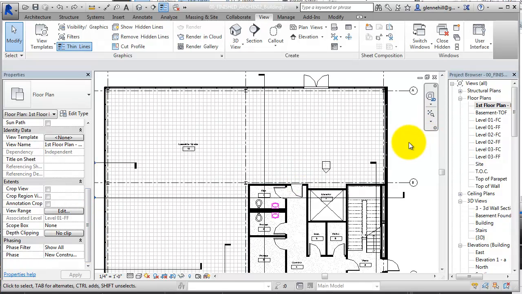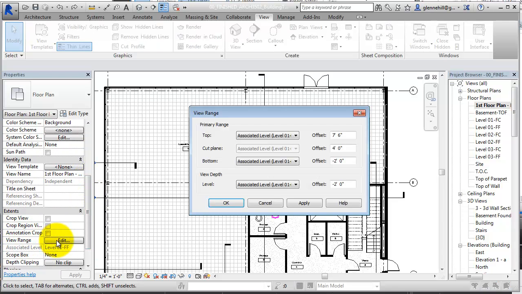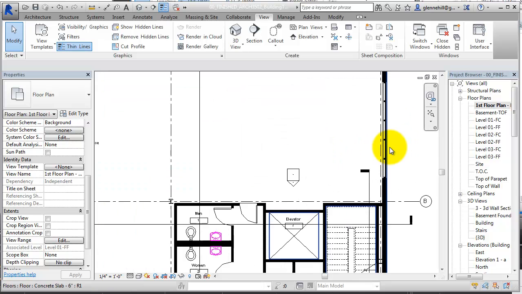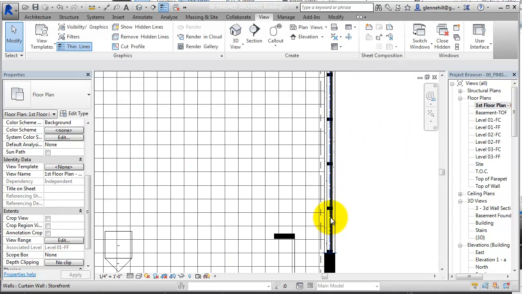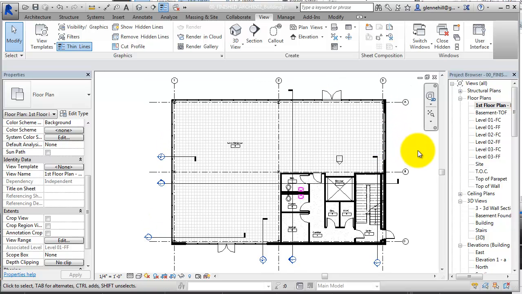And so what I'm going to do is click over here into the sheet itself, and let's scroll down to View Range and click Edit. And then I'm going to add, say, instead of 4 feet, I'm going to go to 4 feet 2 inches, and that'll get me just beyond my mullion. So I'm going to apply this, and now you'll see that it's corrected. Okay, so my glass is being cut and my vertical mullions, but not my horizontal mullions being cut. This view is ready to insert into a sheet.